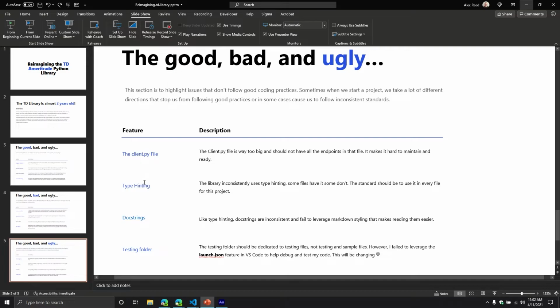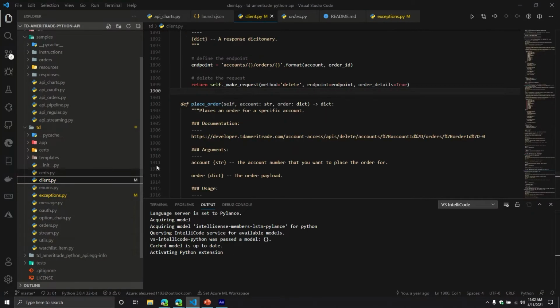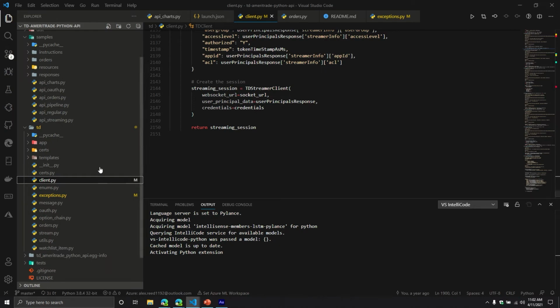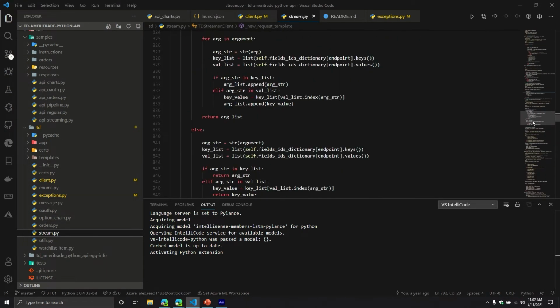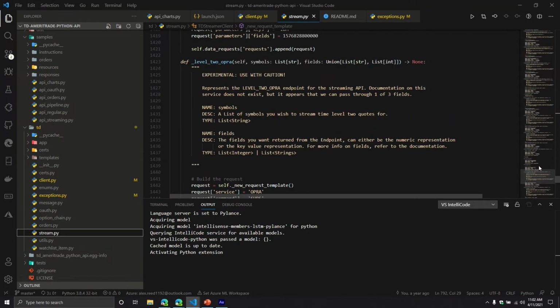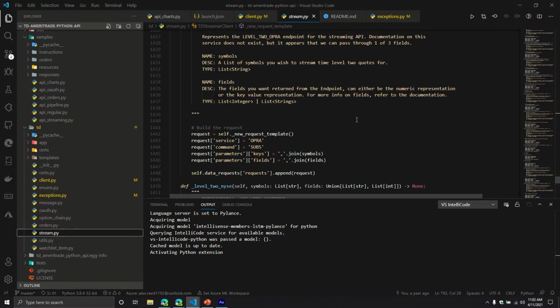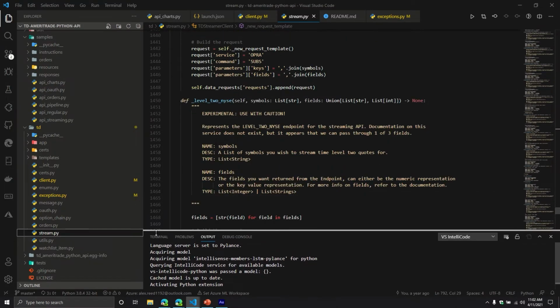So this is the ugly. We already talked about the client.py file, and really that's just the biggest thing with this. It's just too big. It's just way, way, way too big. It's not easy to maintain. Even the streaming one too, it's just too big. This isn't maintainable. It needs to be broken up into a more logical, organized fashion. So that's definitely a pain point. Some of these files are just getting way too big and they need to be broken down a little bit more.